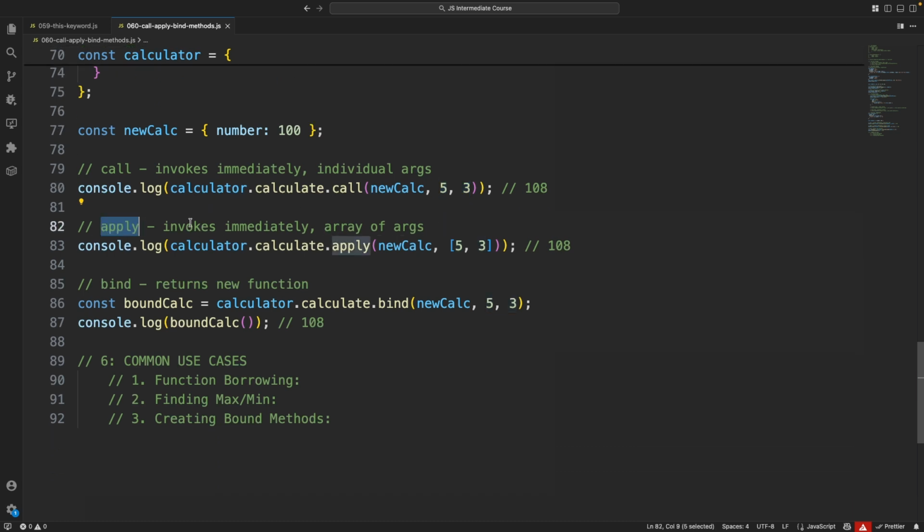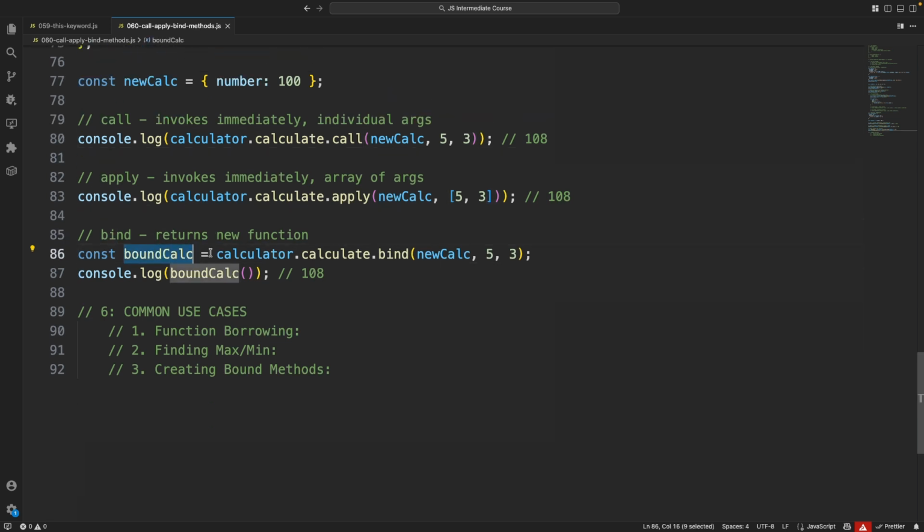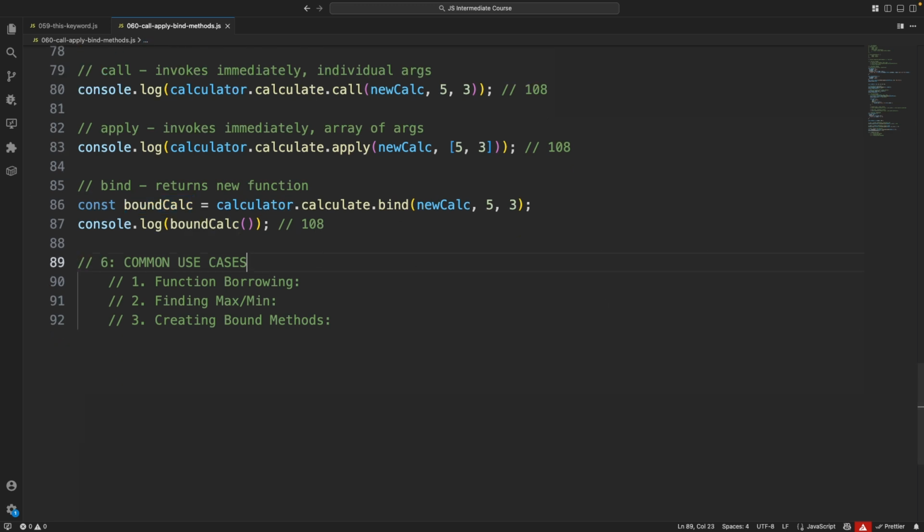With the apply, this also invokes immediately, but with an array. I mean the array of arguments. Okay, almost similar, just individual and array. With the bind, actually it returns a new function. Check. When you use the bind, it looks similar to the call, but this is binding. When we call this function, we actually get the result, but actually it returns the function. Anyway, so common use cases.